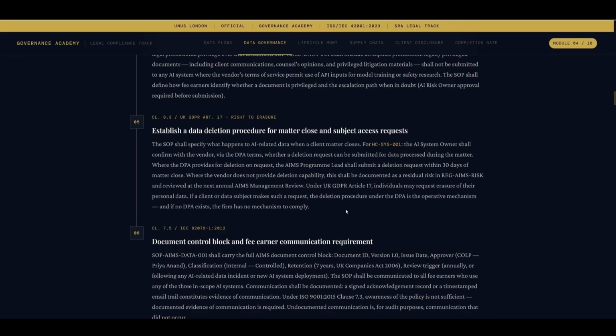Establish a data deletion procedure for matter close and subject access requests. Now, the SOP shall specify what happens to AI related data when a client matter is closed. The AI system owner shall confirm with the vendor, via the data processing agreement terms, whether a deletion request can be submitted for data processed during the matter. Where the data processing agreement provides for deletion on request, the AI management system program lead shall submit a deletion request within 30 days of matter close.